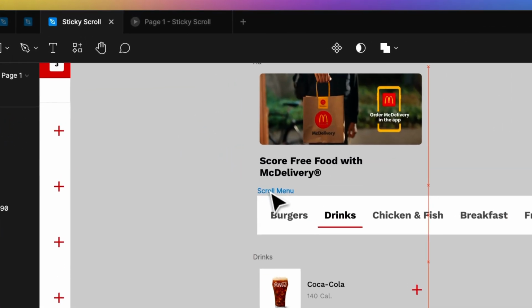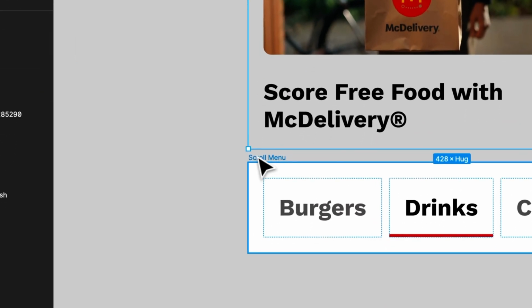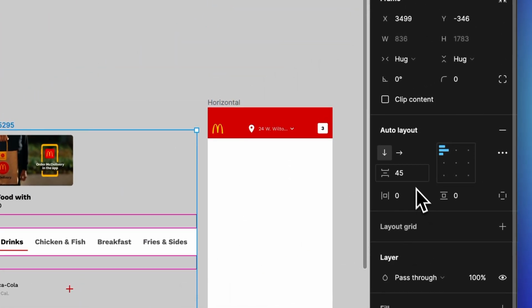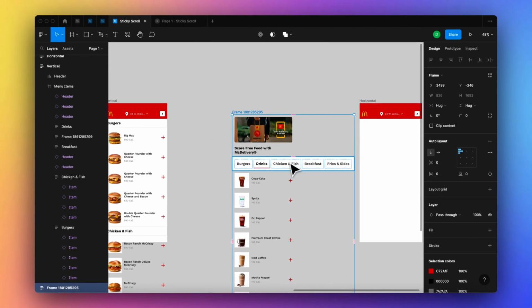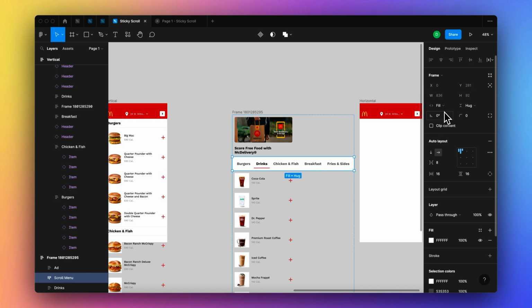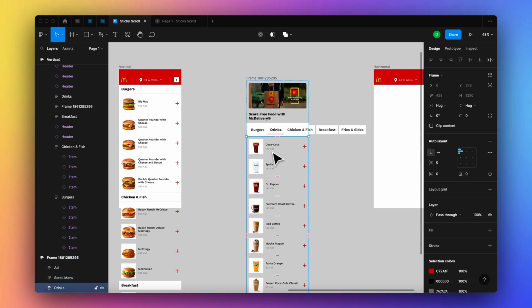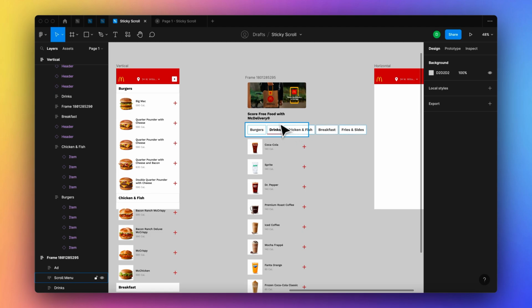Okay, so now we've got our scroll menu. We've got our advertisement up here at the top that's going to scroll out of the way. And I'm just going to take all three of these and add auto layout. We'll get rid of this space in between them. And now I want to set this to fill the container. And I'm going to set this, well, I'll just drag this in for now. I want this to hug my contents. Okay, so everything's looking nice there.